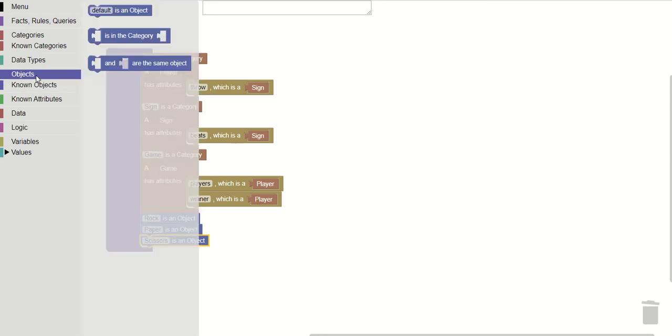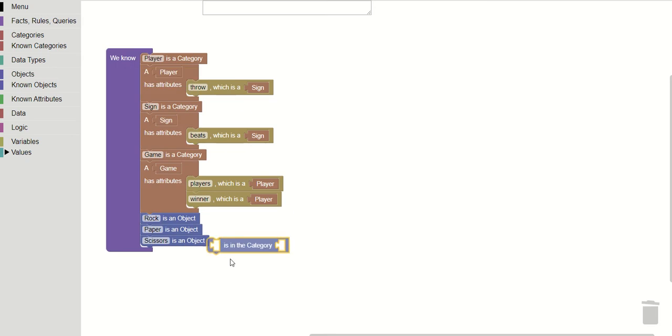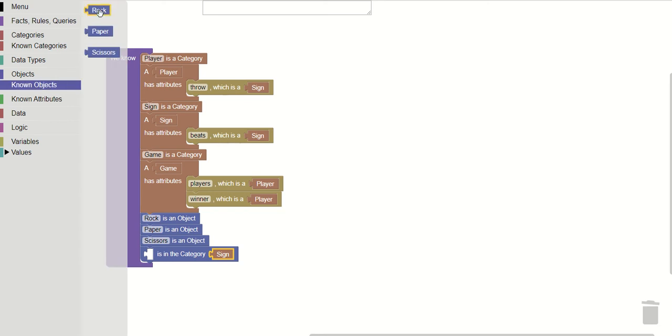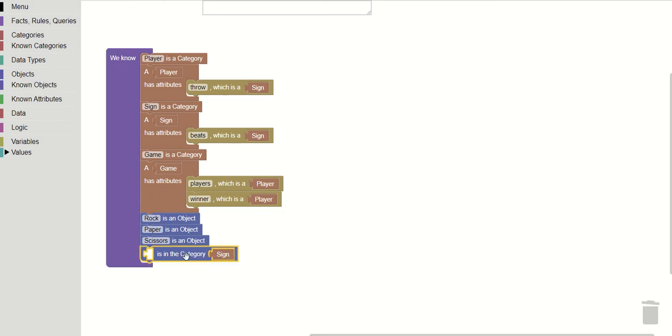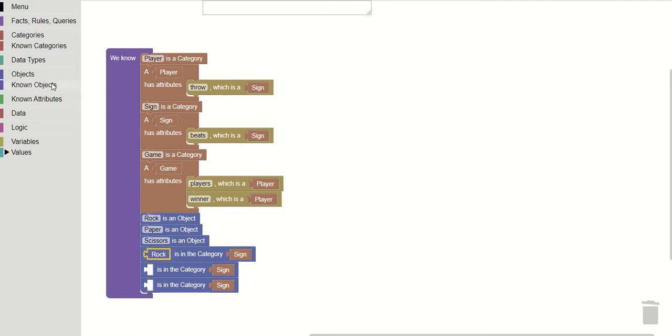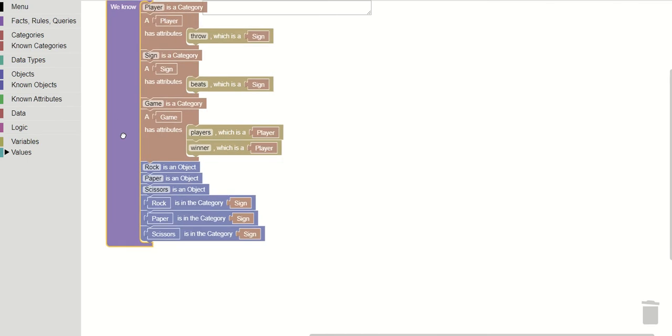And then we can say that all 3 of those are in the category sign. Let's create 3 of these first. And then grab our 3 known objects. So rock is in the category sign, paper is in the category sign, scissors is also a sign.